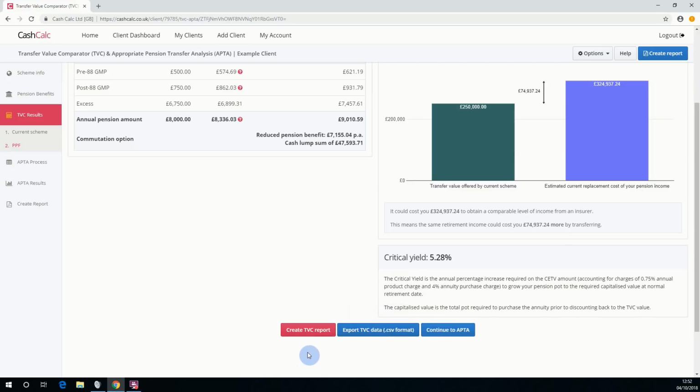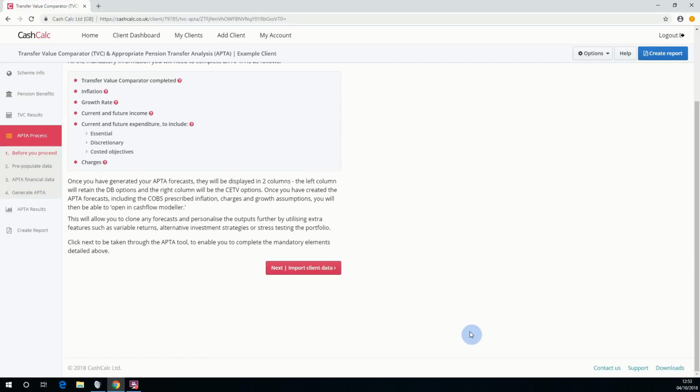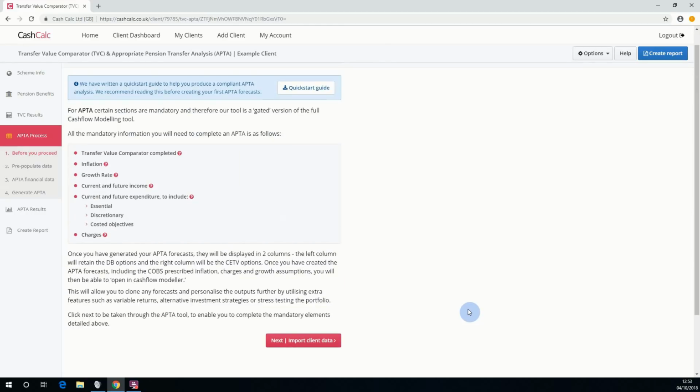So having built the TVC, we want to now make a seamless transition to APTA. So I'm just going to click the button now. Let's go to the APTA. There's a quick start guide there to help you if this is the first time you've done an APTA. But if you've not printed that off and you just want to work on screen, we've got some help tool tips which pop up there.